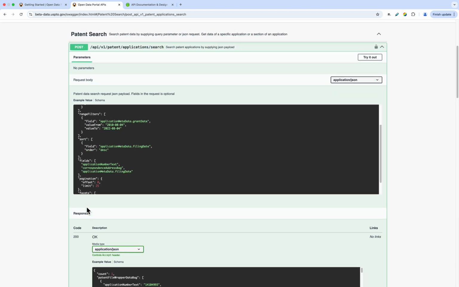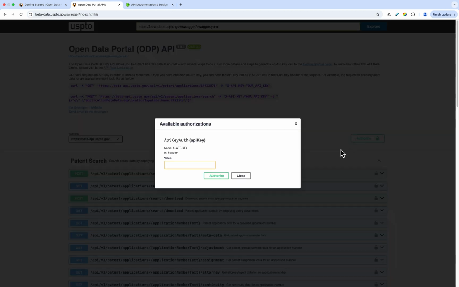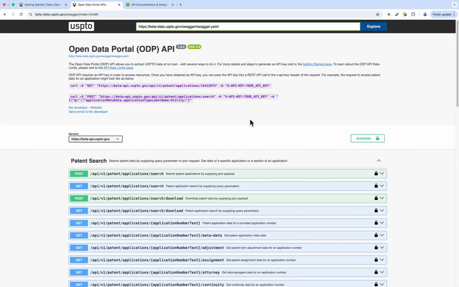Once you have an active API key, click the green Authorize button and put your API key in the value input field. Then click Authorize. Way to go! Now you have access to the ODP API through Swagger. The ODP API will be authorized within the Swagger page until you exit the browser. Let's close the Authorize window and try out the Swagger API features.